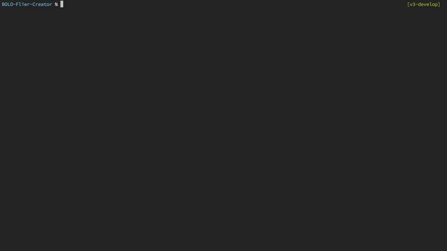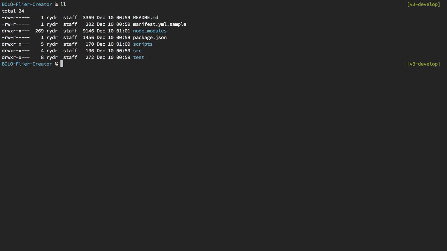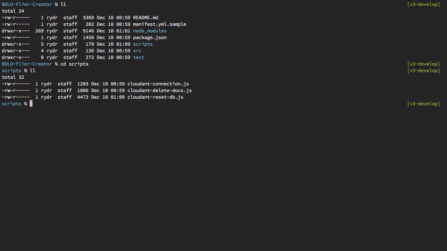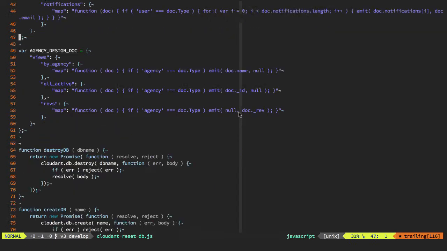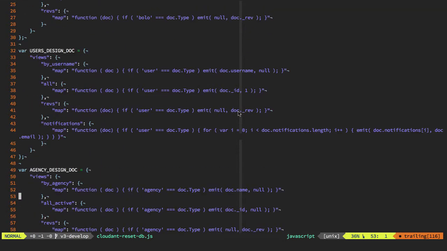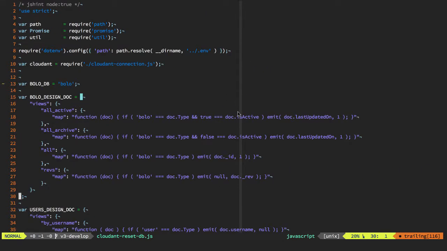Before you run the app or start coding and trying to run the app, you're going to want to set up the database. We've conveniently set up a script to set up your database for you. If you go into the scripts folder, you'll notice there's a cloudant-reset-db.js. This file is a JavaScript file that basically sets up the BOLO database. If you have your environment set up correctly with the environment variables, this will connect to your Cloud account and set it up as needed.